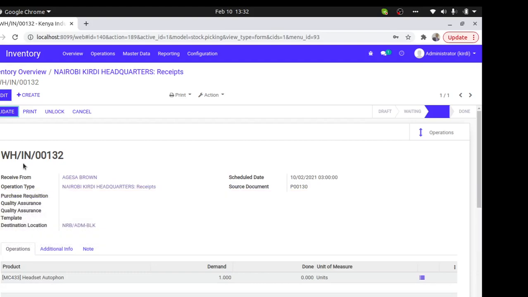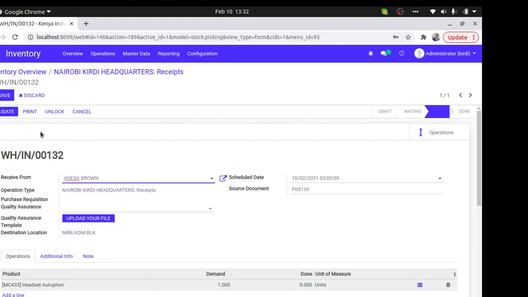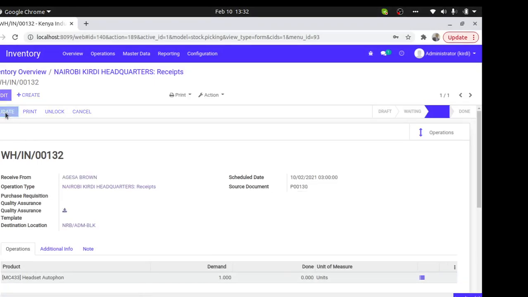It was the headset, the outer phones. Remember the one that we did force value and direct procurement. So you will upload the quality assurance document, save, validate. If you validate, it will go to done there.